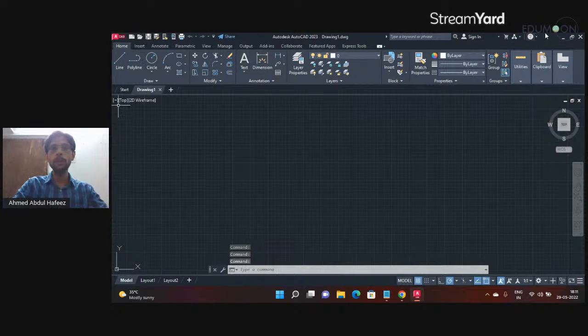Now, this is how your AutoCAD screen will appear once you launch it on your laptop or desktop. So, first thing is the title bar. The topmost thing you're finding here is the title bar. As I said some time ago, you will be finding the name of the company, the name of the software, the version number, then the name of the drawing file and the extension.